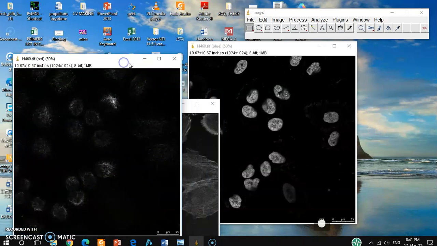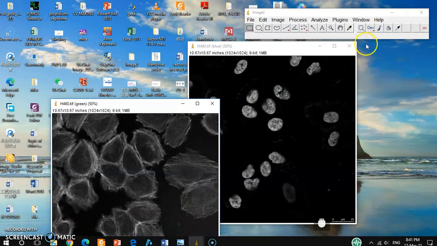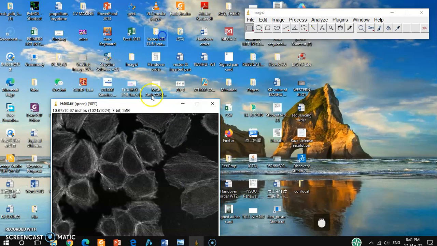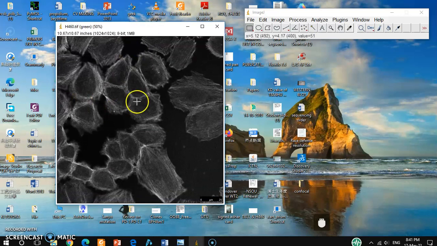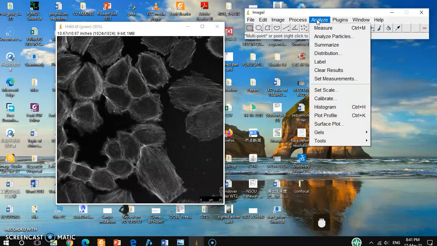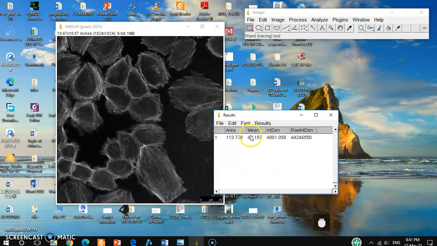So first I can close this red one. I can close the blue one. So only the green one. On the green one, you can see the intensity is very, very high, right? So from here, Analyze and Measure. This is the mean value, 42.197. This is the intensity of this picture, the mean value of the whole picture. You can use three different pictures and get the intensity value, and then you can use those three different values for statistical analysis.